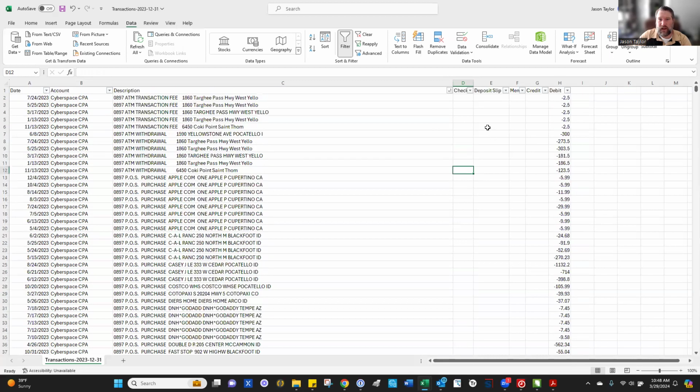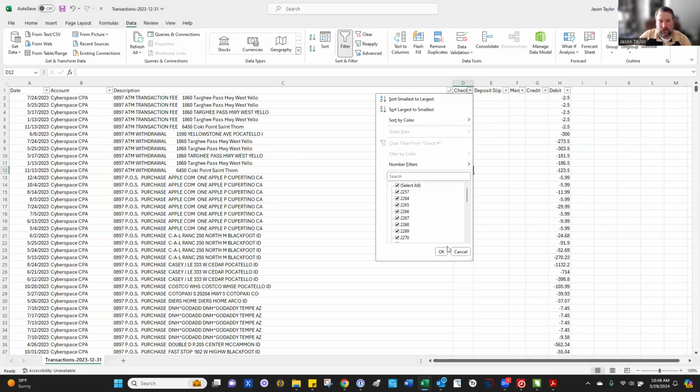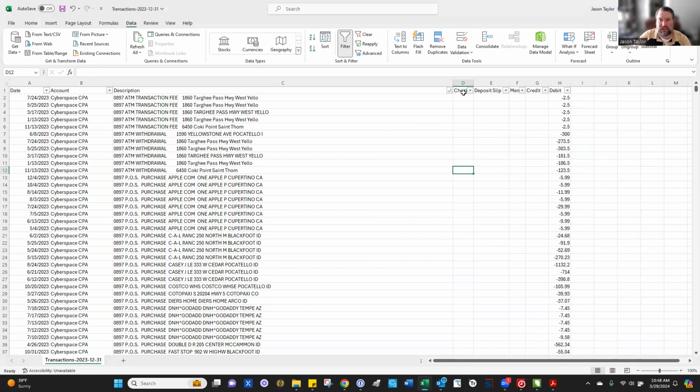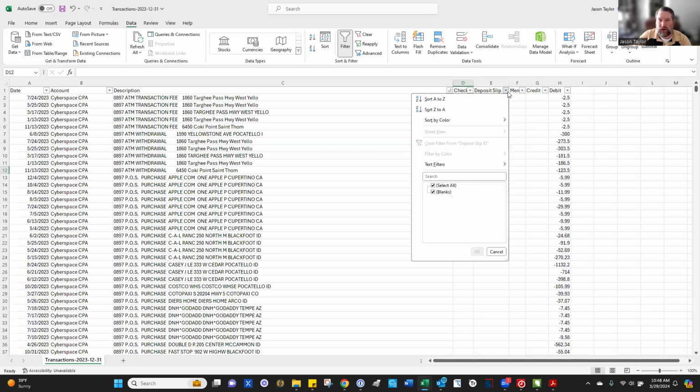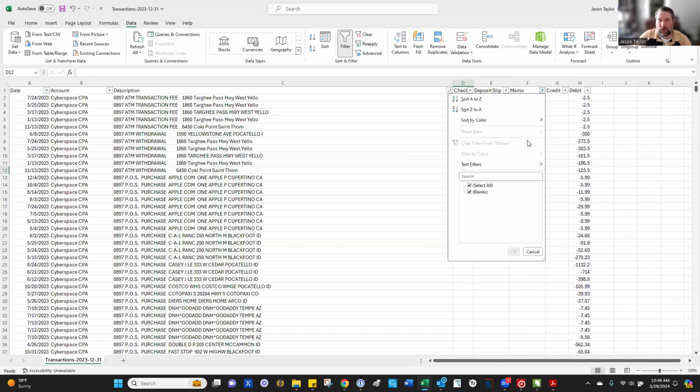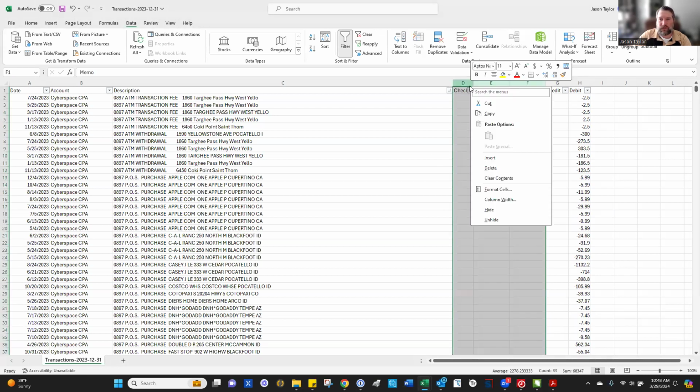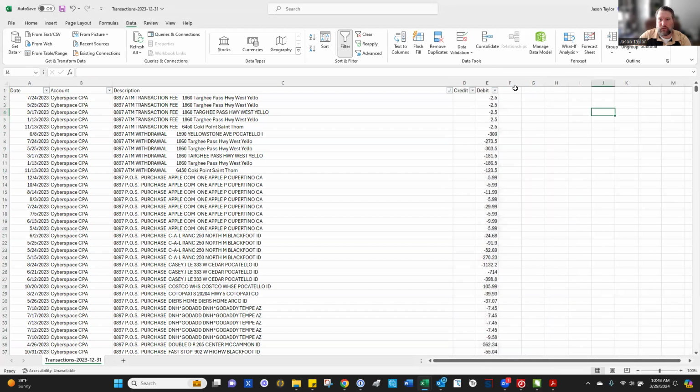It looks like I'm just going to make sure there's nothing. Oh, I do have stuff in these. Oh, that's check number. I probably don't need check number, so I'm just going to delete that column. Deposit slip, those are all blanks. I'm not even sure what this one is. Those look like memo. Those are all going to be blanks too. Credit and debits, those are where the amounts are. So I'm just going to delete those. I don't need them. And then I'm going to add a column called category.